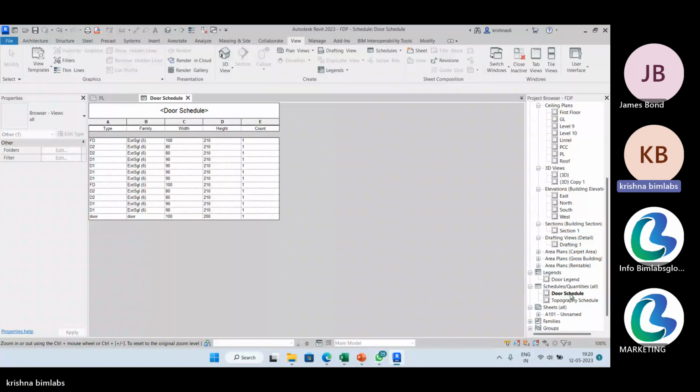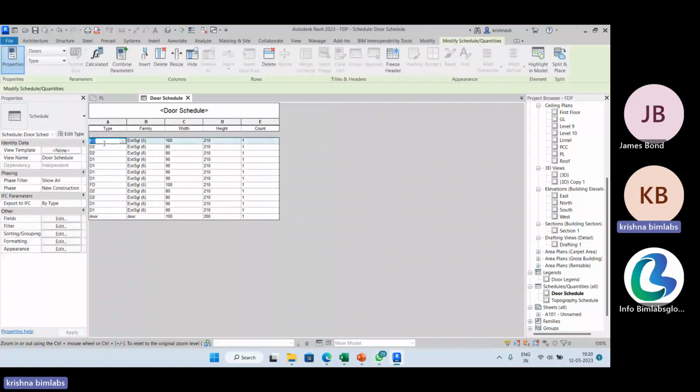Okay. So here you can see type FD, front door. That is the front door. So the type is the name you have given, the type of that particular door. It is always better, when you place a door, to give a name and do the modeling. Front door, then D2, D1. Again front door is there. Then D2, D1, and one extra door. So the width is there, height is there, count is there.